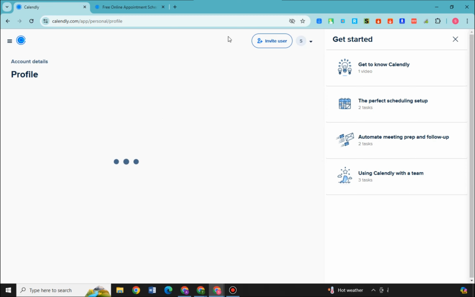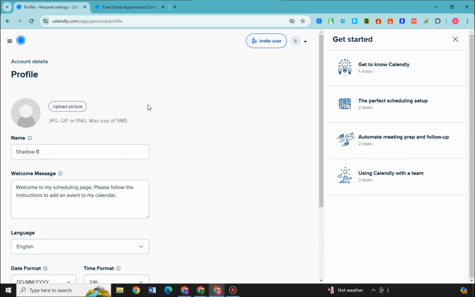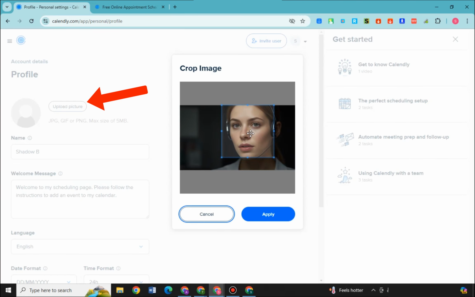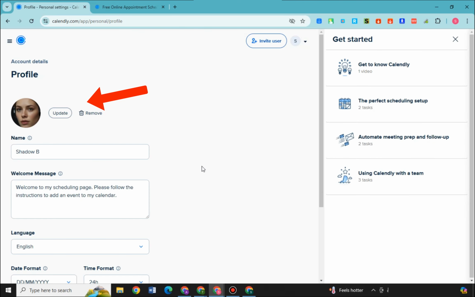So if you want to make some changes to your profile, you just have to go to profile and add some information here, such as name. And of course, you need to upload your photo. So suppose that this is my face, and then apply. So this is my photo.